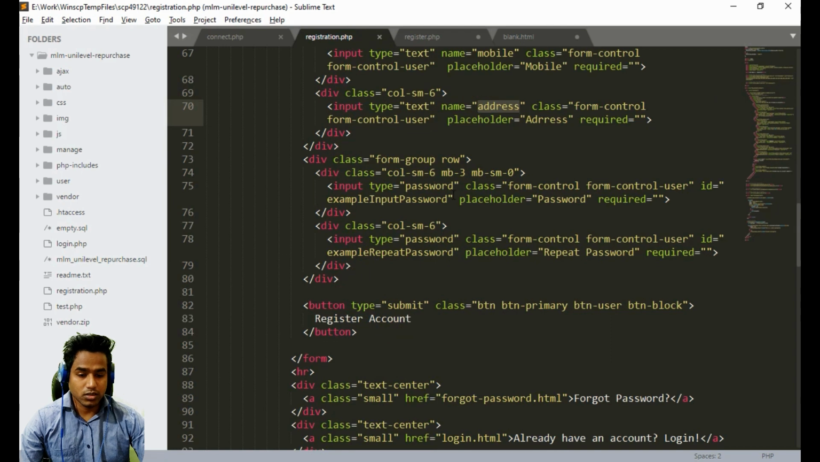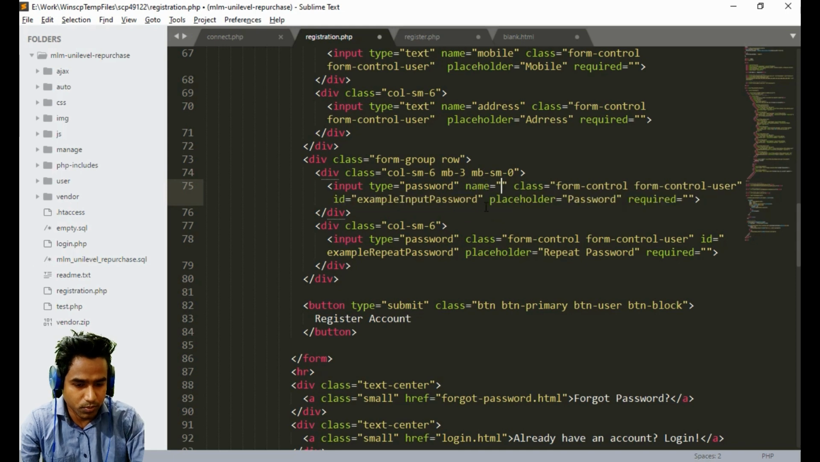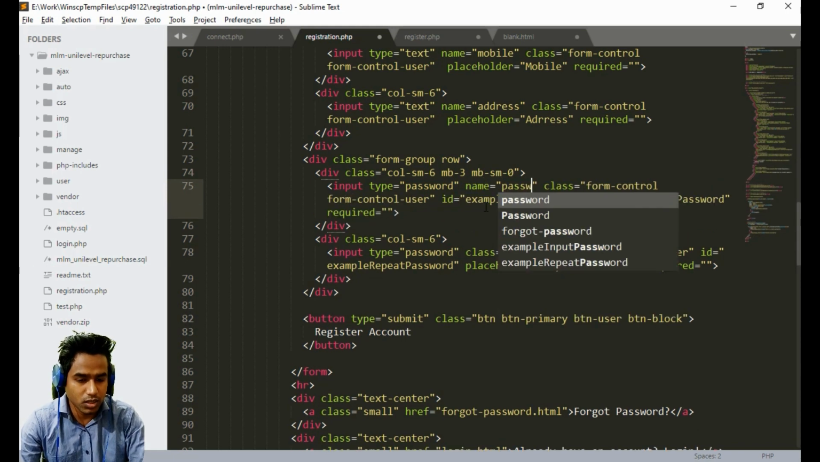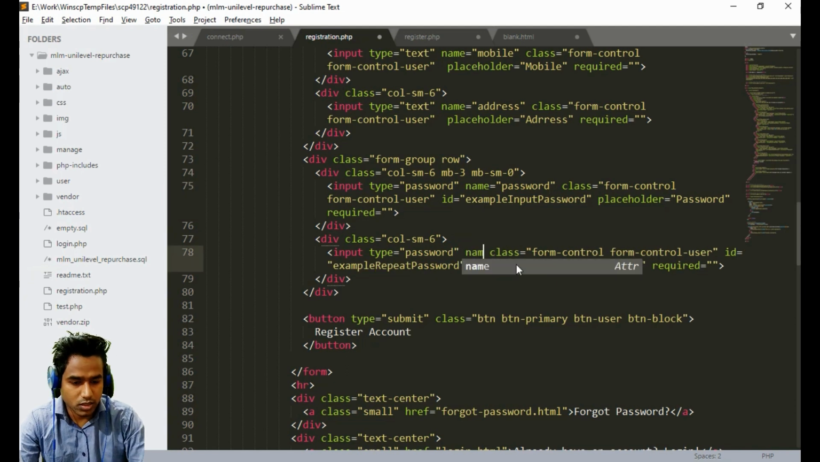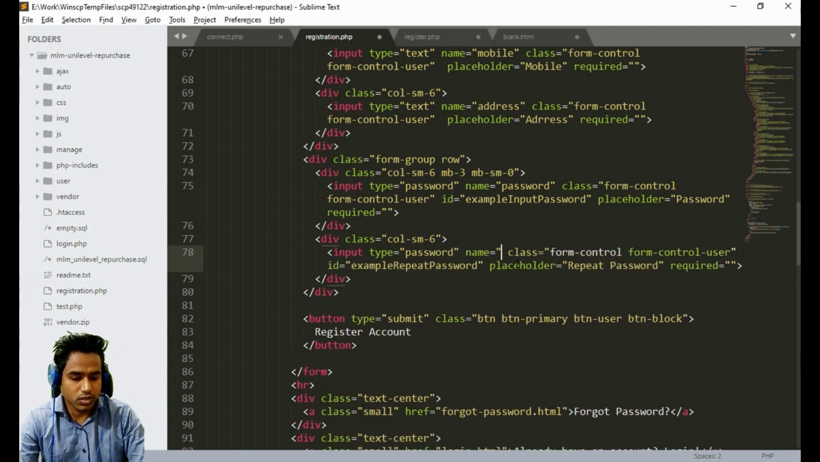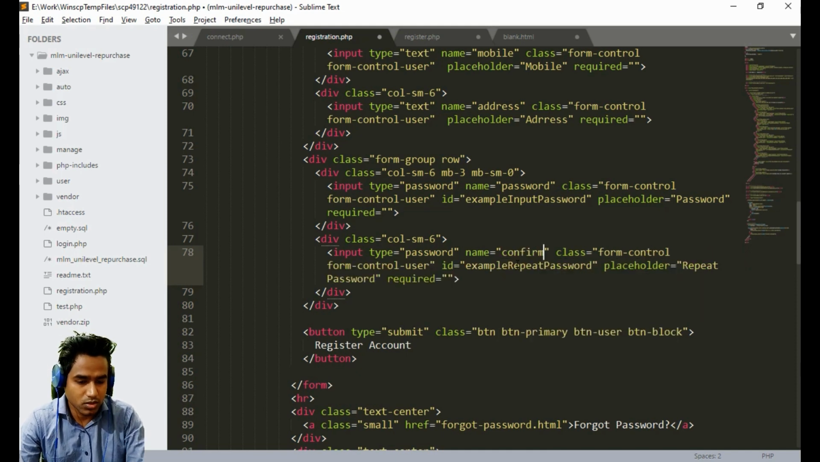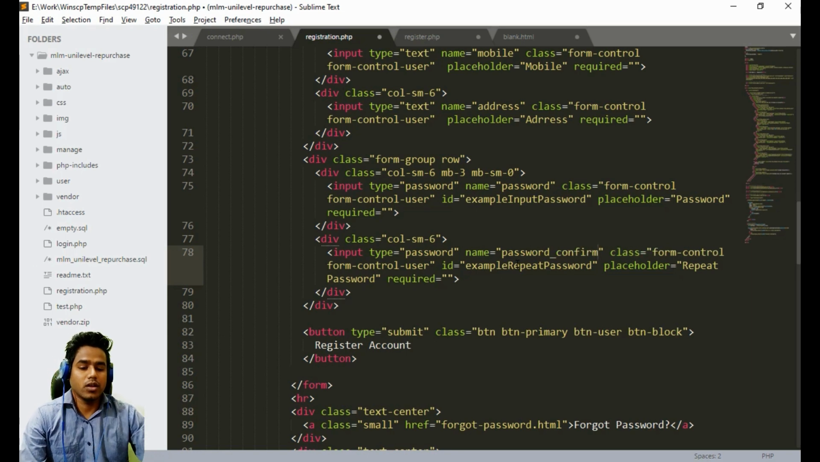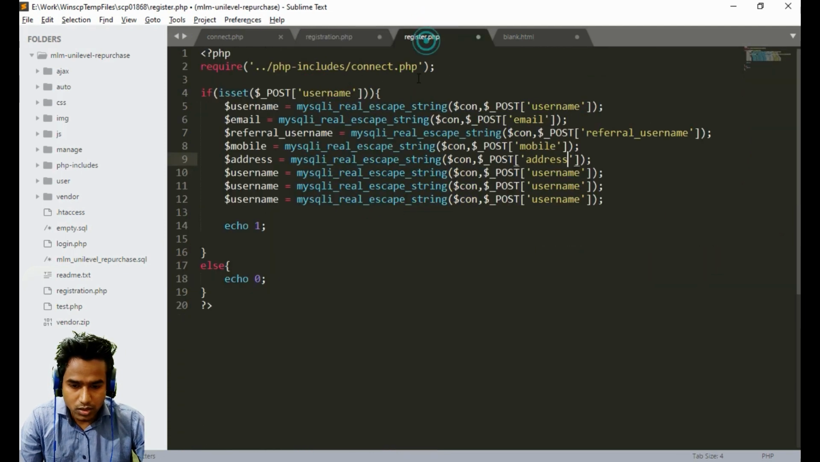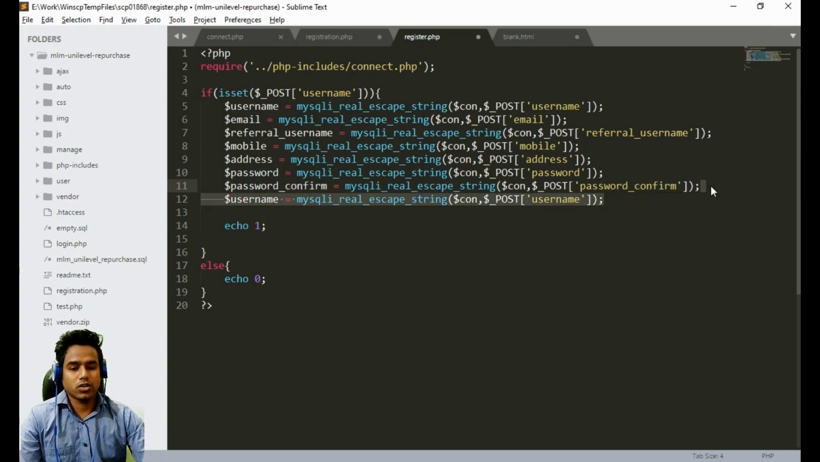and what we have next is password, and we do not have any name for the password to put. The name for password should be password, and for the other password it can be password confirm. Okay, password and password confirm are there. Now copy it, and after address we have password, and now password confirm. So here we have all the information in our PHP.